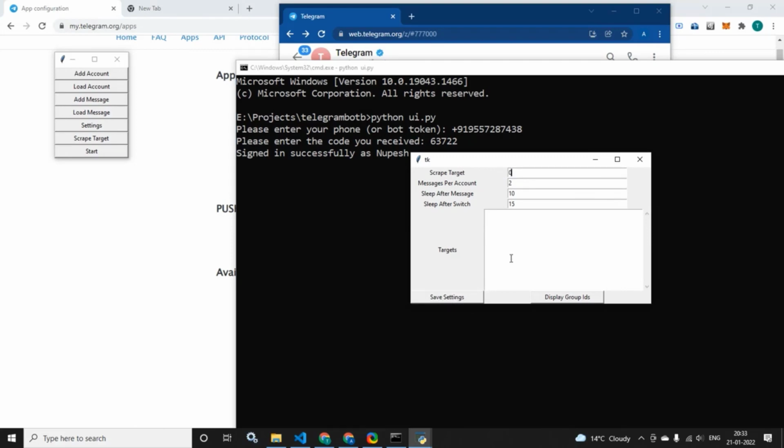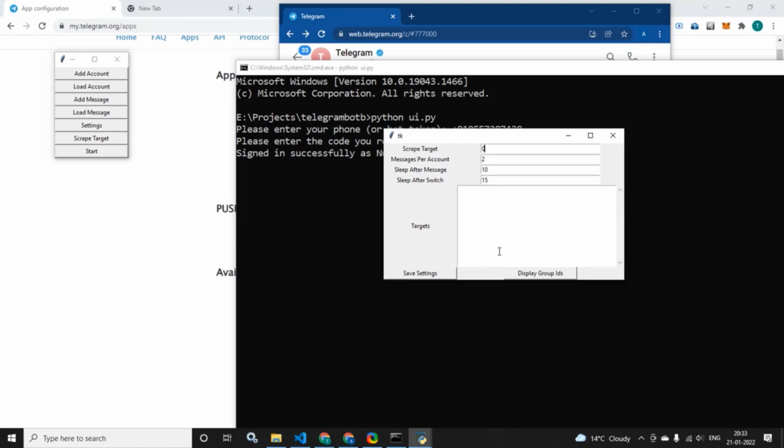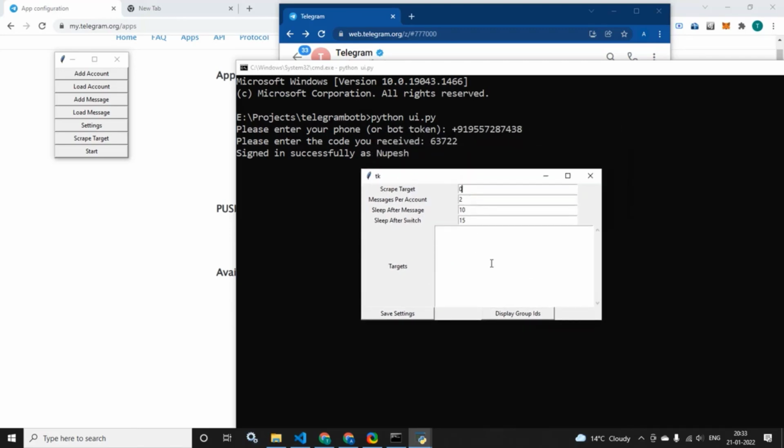First of all, you want to join the group that you want to scrape from the given account. You will have to join the group that you want to get the members of. Once you do that, just click on display group IDs.